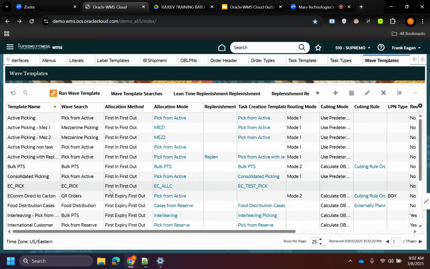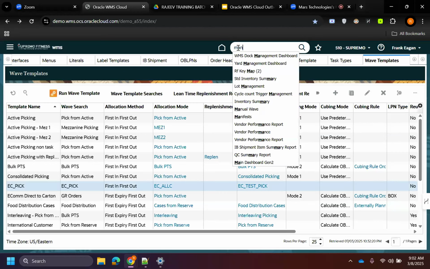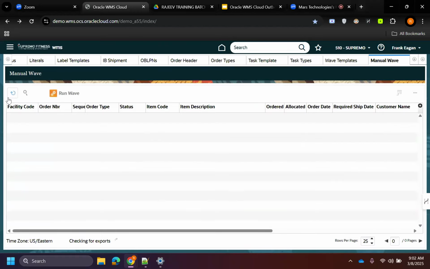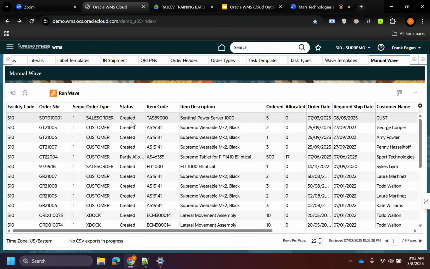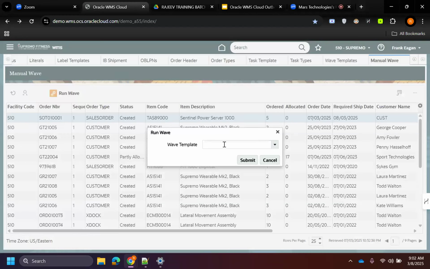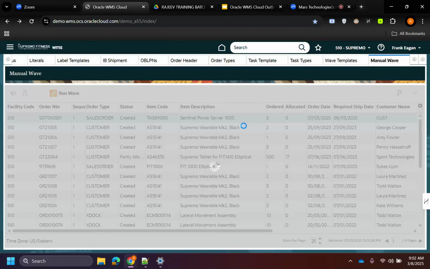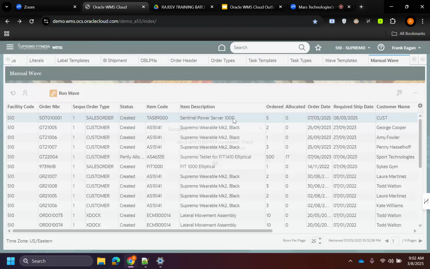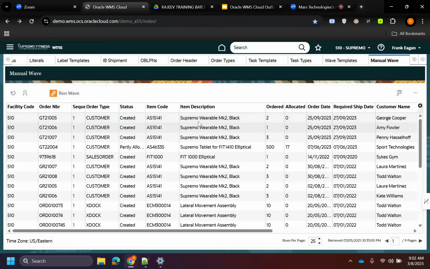This is the wave template we created. Now we have two options. You can run a wave from here, or you have the manual wave screen. Here you can select the sales order line. These are all order lines. You can select the sales order and run the wave directly. Select EC pick and submit. The order is removed from here, which means it is allocated.